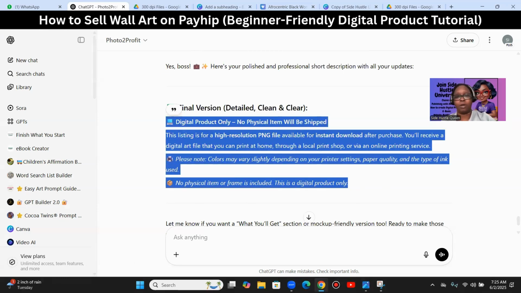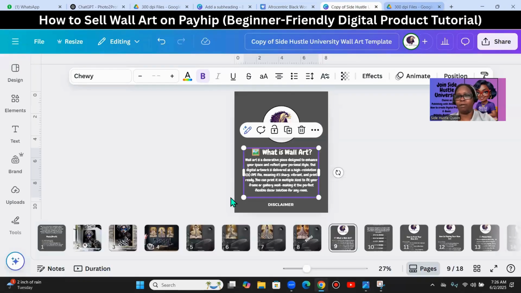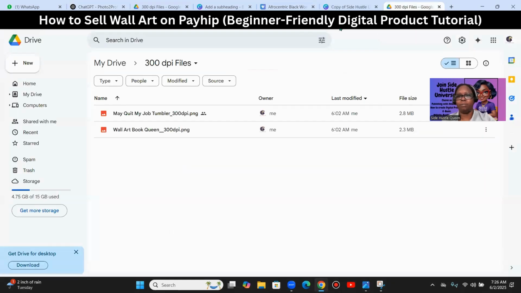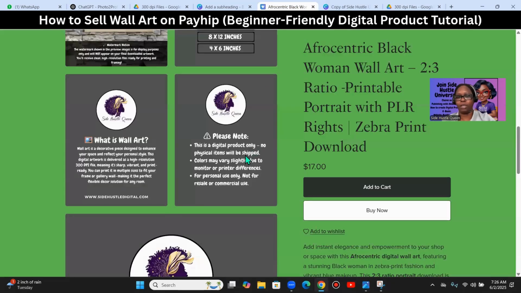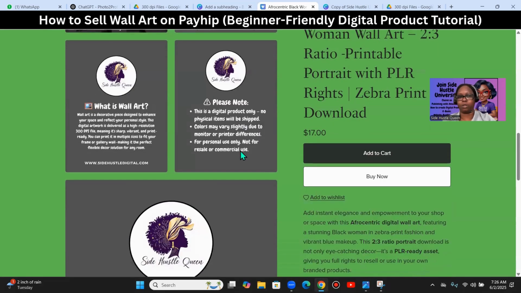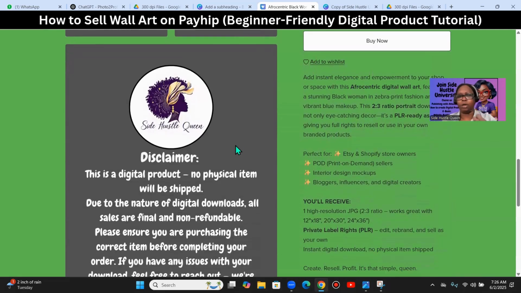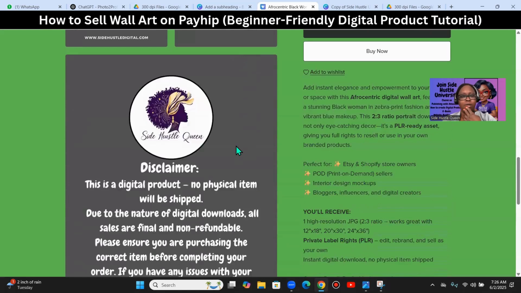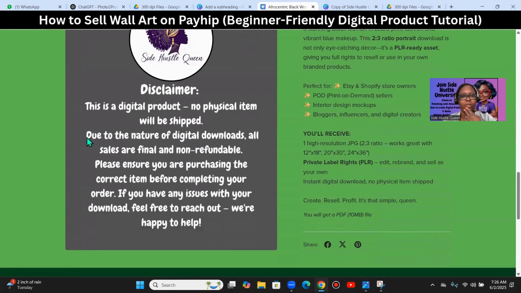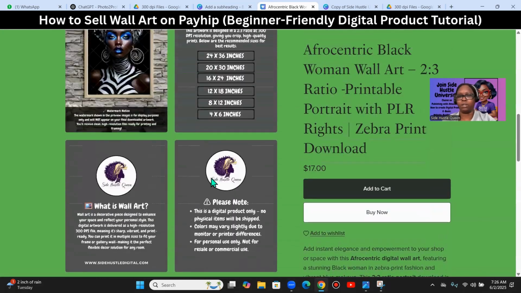So sometimes, like I said, I already have this stuff laid out, as you can see right there, but I'm just showing you guys how you can literally talk to ChatGPT in order to get that disclosure. And at the end of the day, I like that kind of digital product disclosure about the nature of the download. So that's the all sales are final.